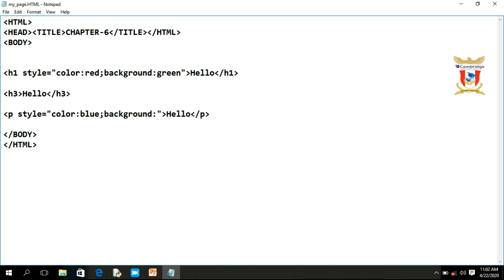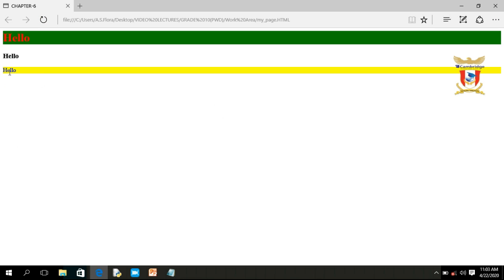background colon yellow. In today's session we'll discuss only these two properties, color and background. But CSS supports so many properties, hundreds of properties that we can use in HTML. We'll discuss all the common properties in the next sessions also. But in the present session we'll use only color and background for example and demonstration purposes only. So save it and run it.